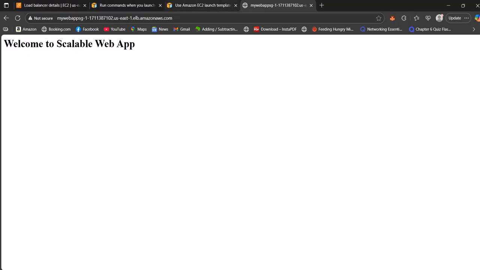You can see here the page says welcome to Scalable web app. This means everything is working correctly. My application load balancer is receiving the traffic from the internet, and it is sending the requests to the EC2 instances in my auto scaling group. Auto scaling will replace any unhealthy instances and can scale the number of servers based on the traffic. So we have successfully deployed a scalable and highly available web application on Amazon using EC2, an application load balancer, and an auto scaling group.